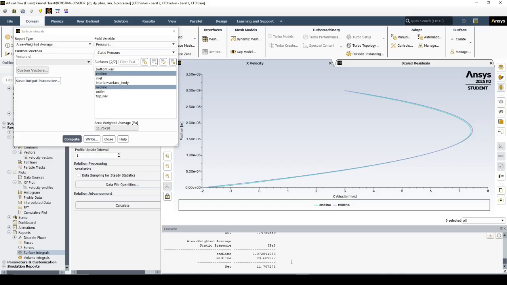So I believe negative 0.072841053 subtracted by 23.607397. You get negative 23.68023, and then you want to divide it by the length that we're measuring, which is half of the total parallel plates. So we divide it by half, and that will be 0.225. And so the value that we get is around negative 105.24 as our pressure difference.